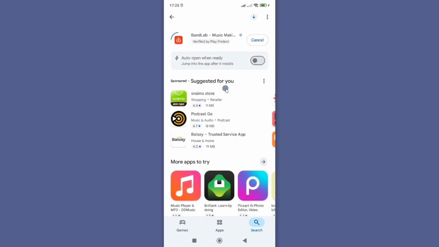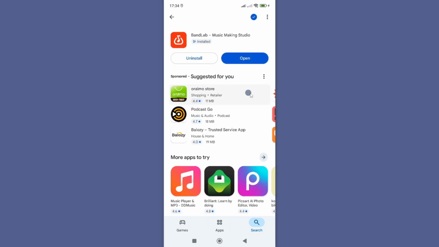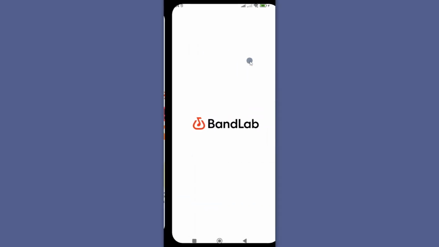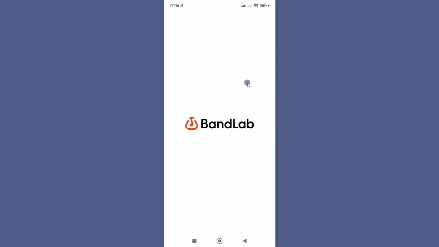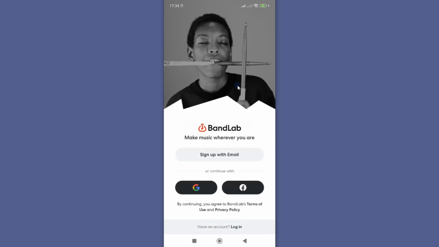Go ahead and tap on install, and this will go ahead and download the latest version of BandLab app and then install it on your smartphone. Once the app has been installed, you can go ahead and now open it from here to start using the latest version of BandLab app. So that's how you can update BandLab app to the latest version.